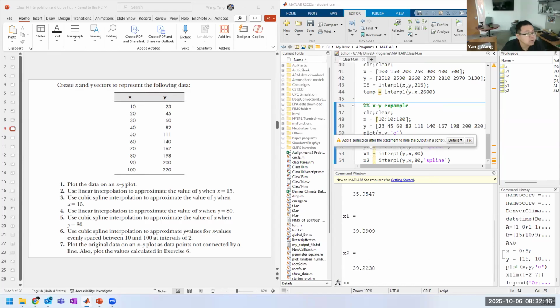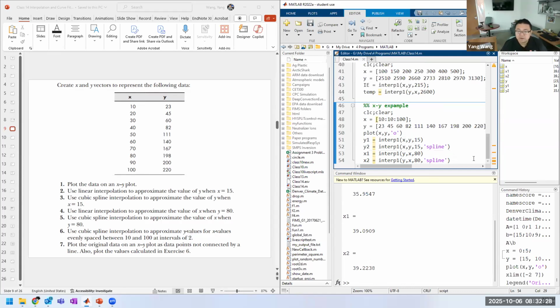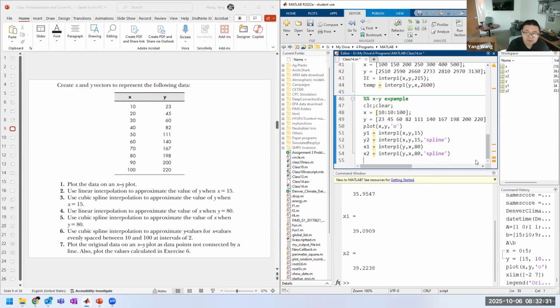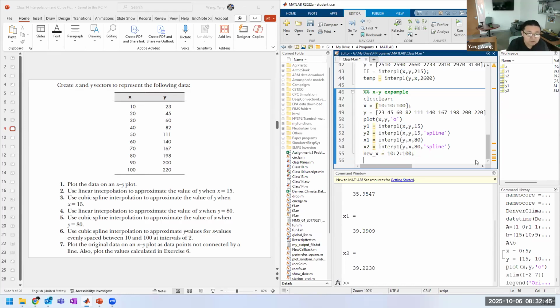So different x values. Use cubic spline interpolation to approximate y values for x values evenly spaced between 10 and 100, interval of 2. Okay, so now cubic spline method. So then x, let's see, just use the same method. New x is going to be 10 separated by 2 until 100. And then we generate new y being interp1 x, y, new x, and then spline.